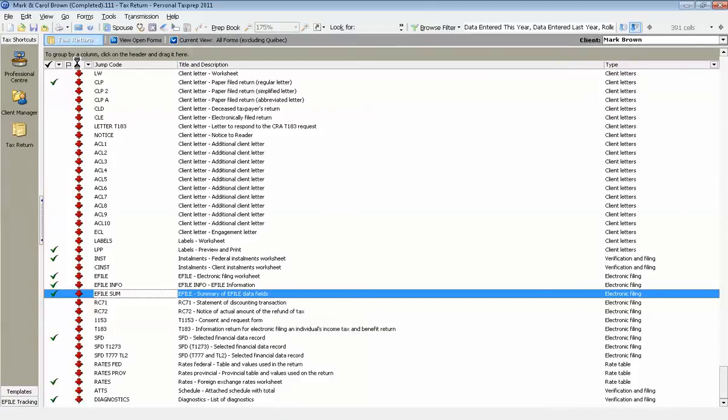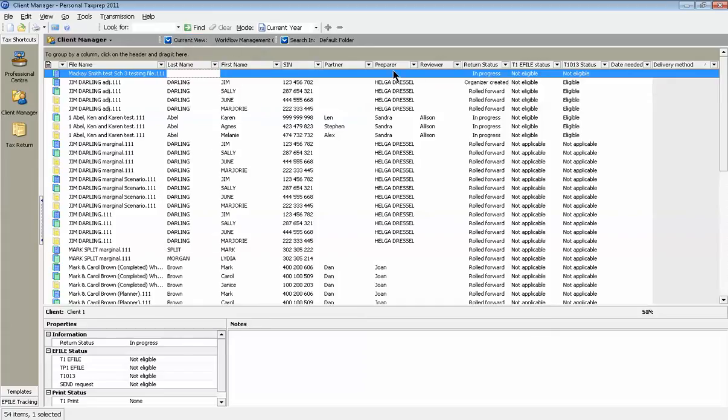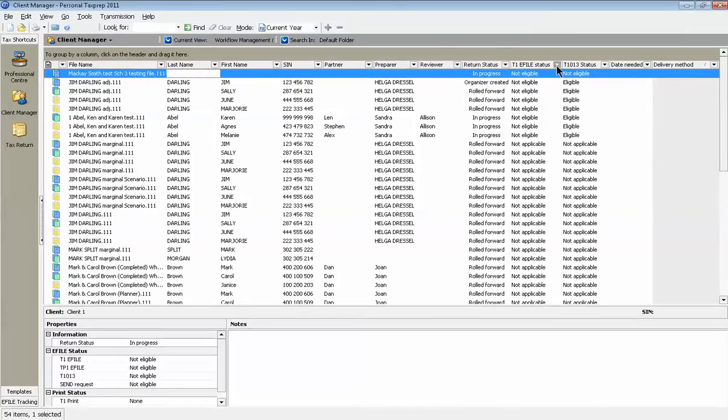In the Client Manager, you can select from your EFILE eligible filter to run a report on all those returns that are now EFILE eligible and ready to go. If you are in the workflow management filter for your reports, you can have a number of columns with information coming from the return, like return status combined with EFILE status, perhaps the 1013 status, and other things that you may want to add as a reference point.